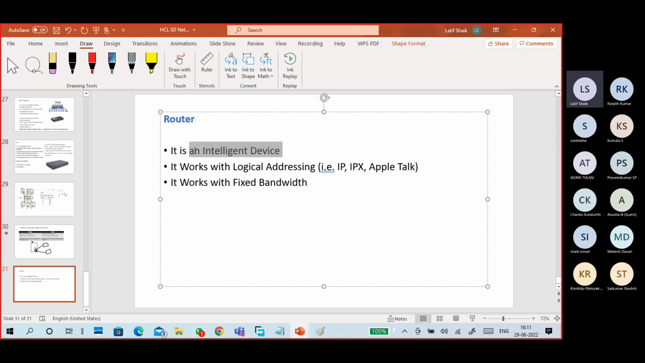Okay, a router is also an intelligent device. It understands logical addressing, fixed bandwidth, and is used for LAN and WAN communication purposes. As per OSI, it is a layer 3 device. The layer 3 device is the network layer. Okay.